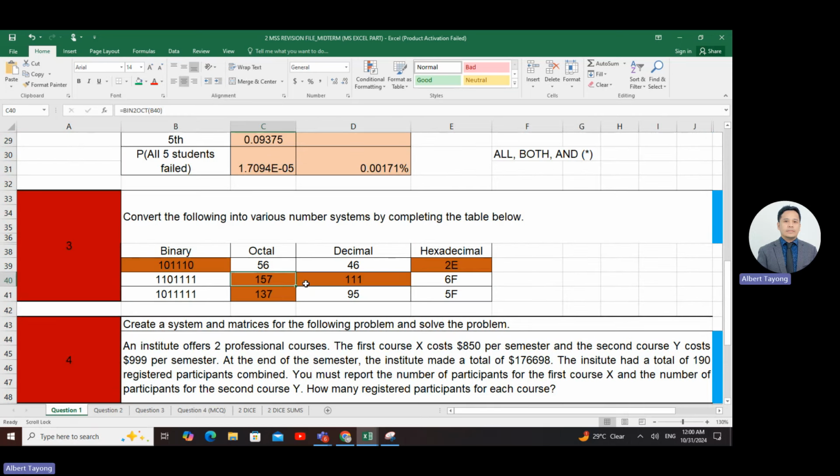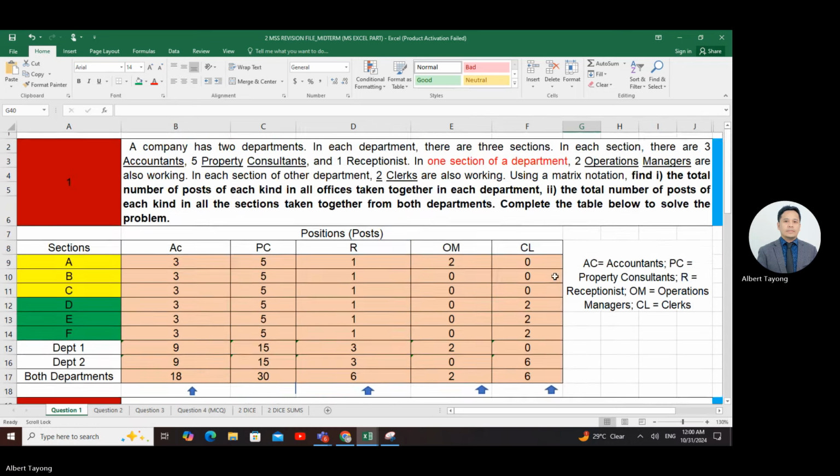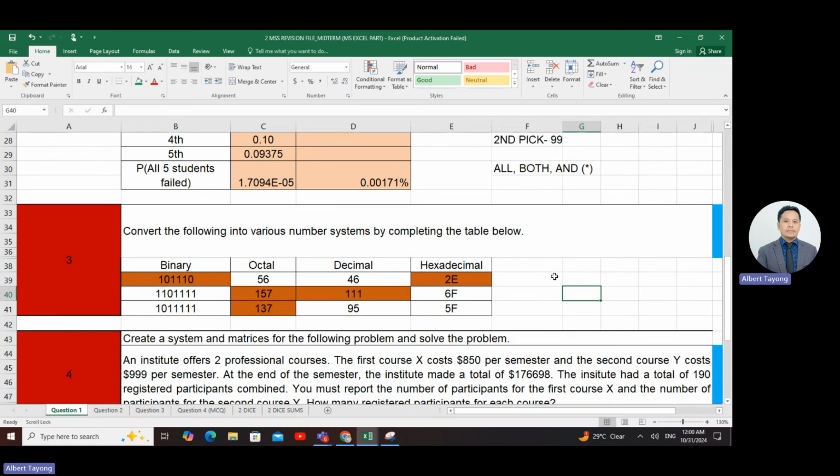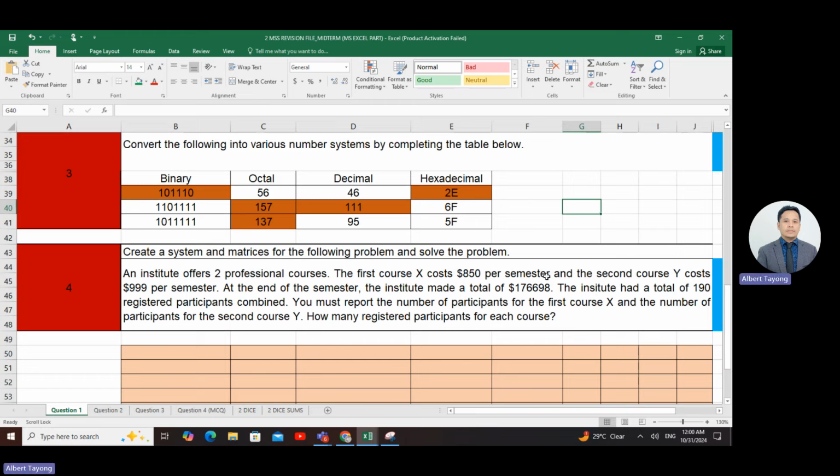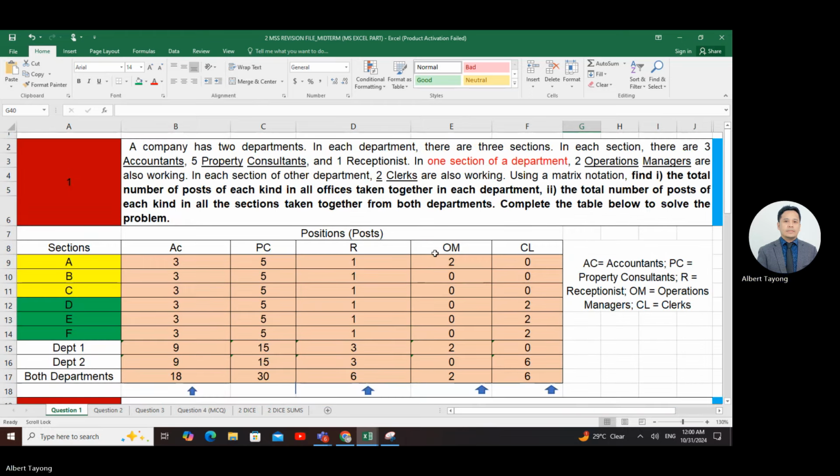Please try to rewind the video. Okay, pause the video, forward. Okay, and try to do it on your own. Try to practice until you get all the answers accurately.